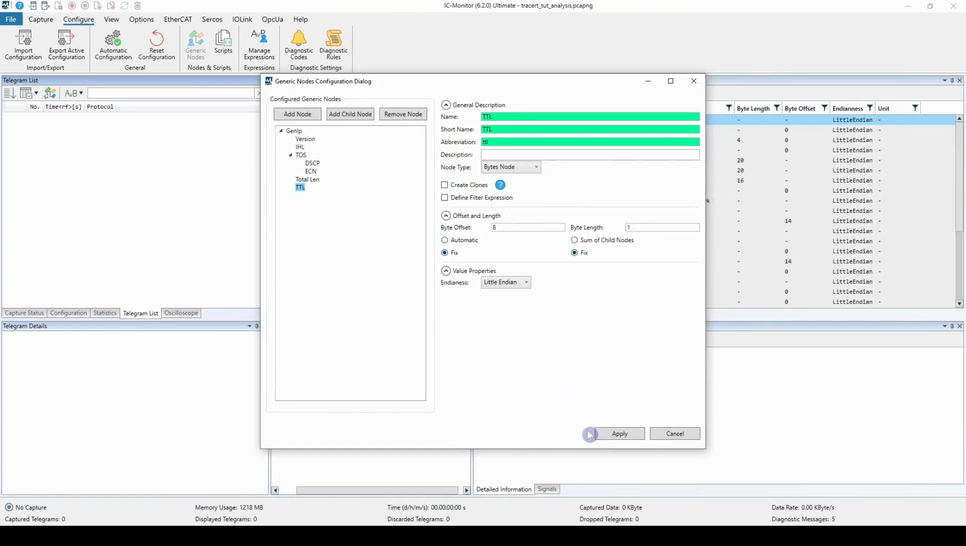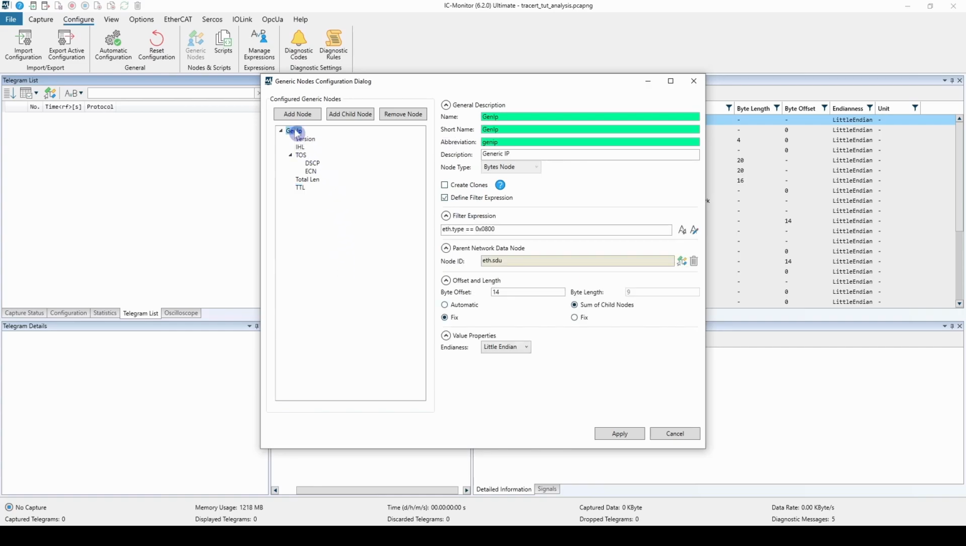Now, before we hit apply and test our generic nodes on some actual live captures, let's go over the settings and see if they make sense. I want to start with the top node, as I put in a mistake there to highlight a concept. We configured a fixed offset of 14 bytes, and we pick a parent node, the Ethernet service data unit, which is a wrong configuration because the service data unit already is the payload, so we don't need the offset.